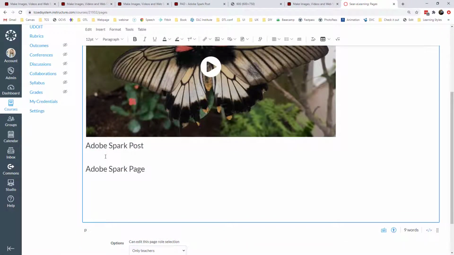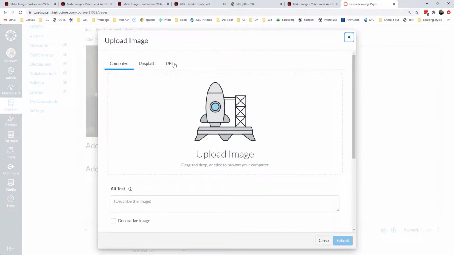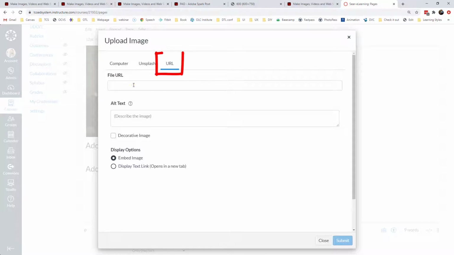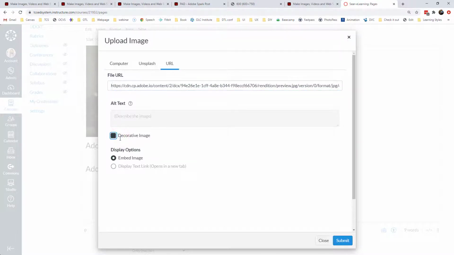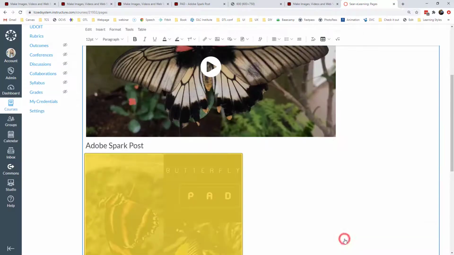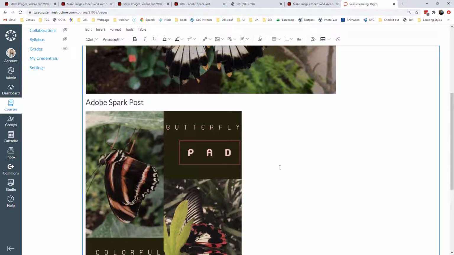So what I will do in Canvas is click on the Upload Images button right here, and instead of uploading an image from my computer, I'm going to upload through a URL. I will paste the URL that I copied over. You always want to include alt text or mark it as decorative, and that's important for accessibility options, and I will click Submit.